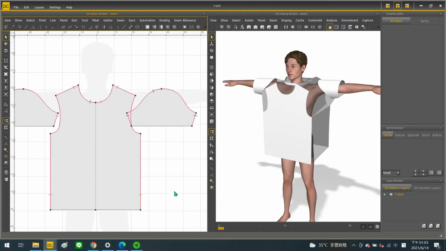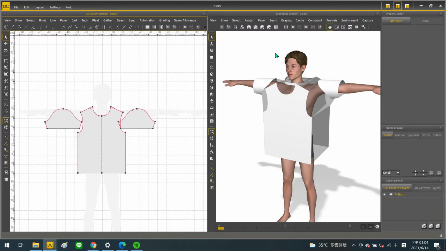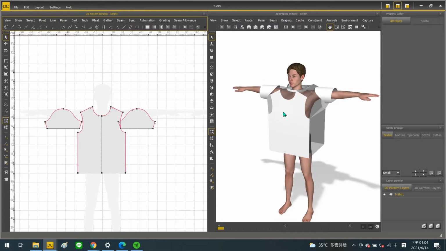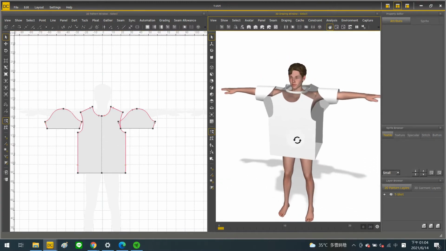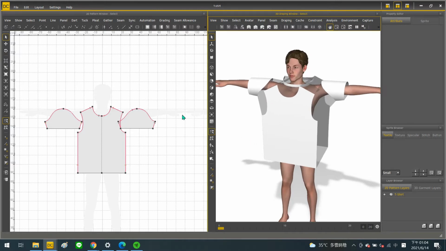There are 2 big windows as the main workspace. The left one is the 2D window. All the work with pattern will happen here. The right one is the 3D window. It is the workspace to do 3D creation. The designs of them are pretty similar, so let's start from the 2D window first.